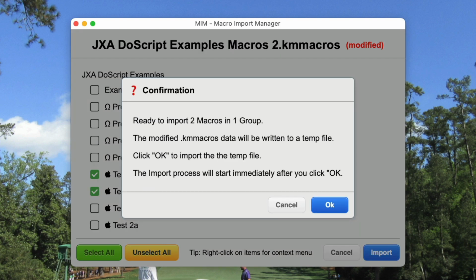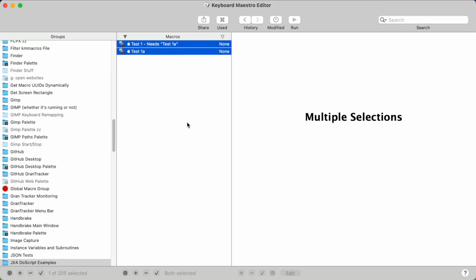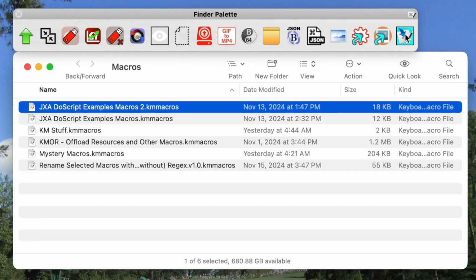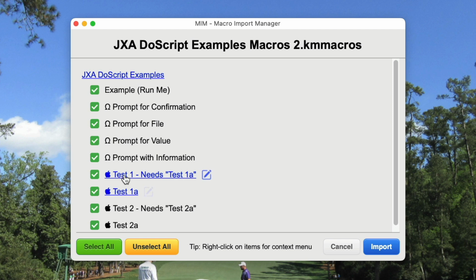So once you have whatever you want checked, you do import, and it tells you that it's going to import two macros in one group, and it's going to use a temp file in order to do the import. So there you go. There's the two that were imported. And if we open the KM macros file again, you'll see that they're now underscored because they already exist.